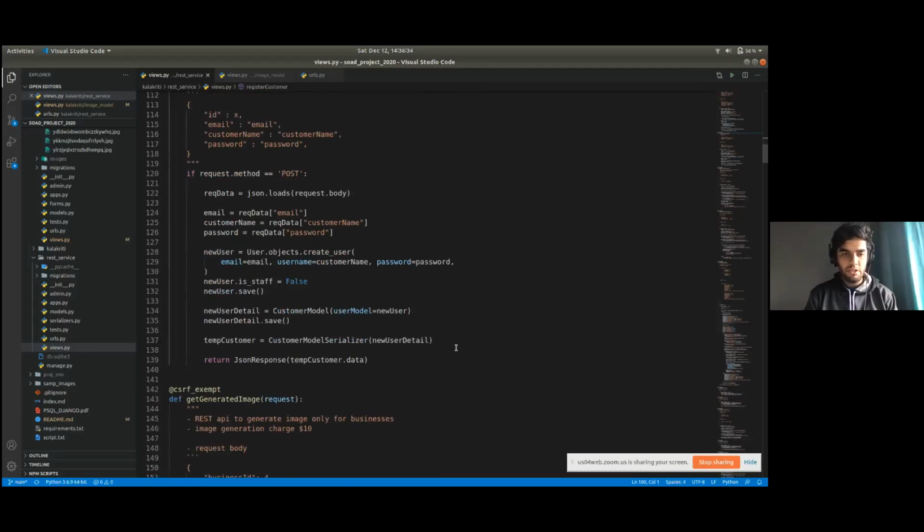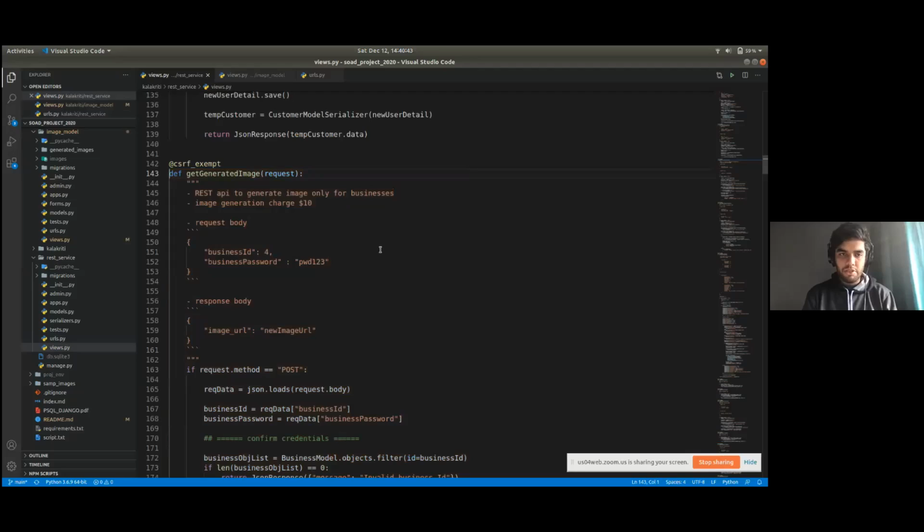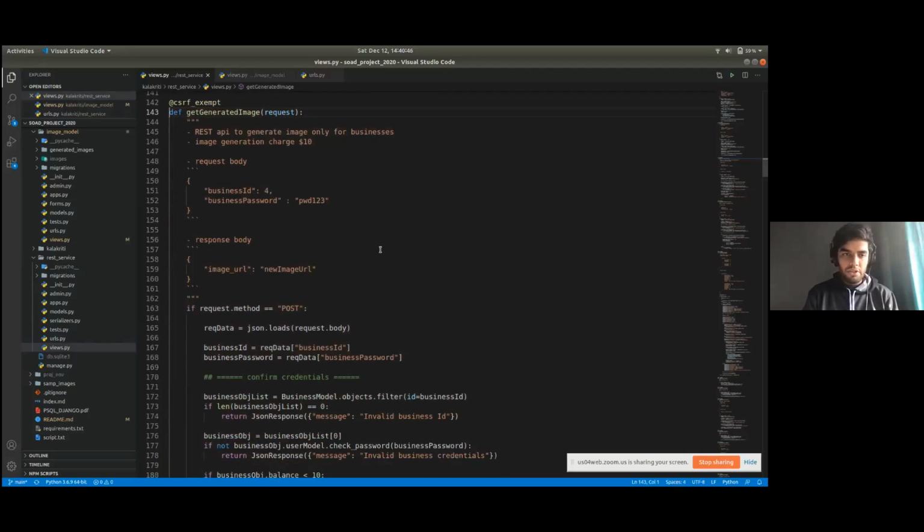We also worked on the generate new image feature. This is basically a function that we provide to the businesses so that they can seamlessly get an image that they can print for the customer. Now I'll walk you through it. From the business side, we will get the business ID and the password. This is to ensure that we know which business we're doing business with.